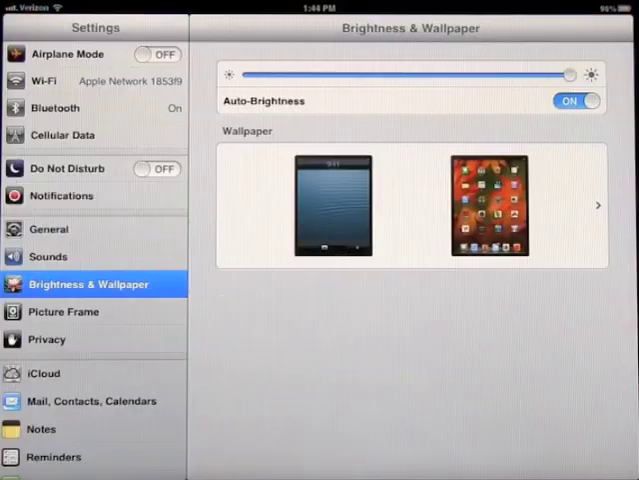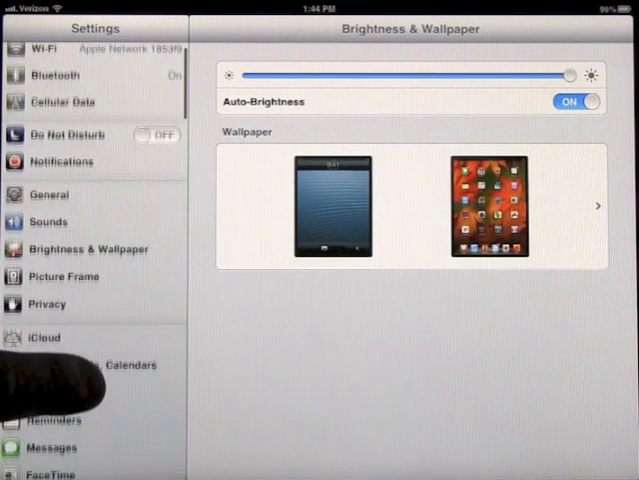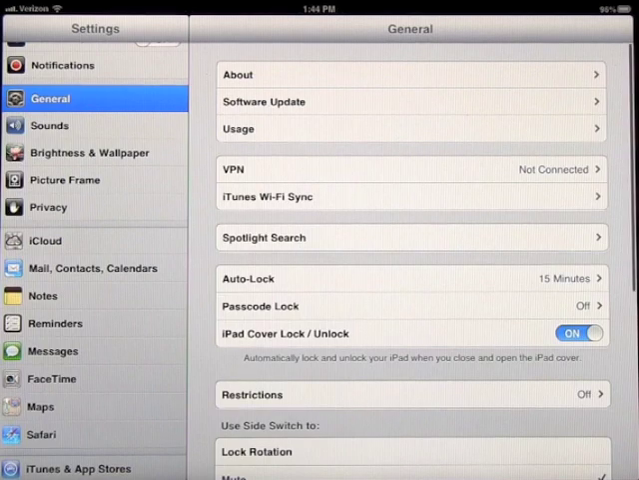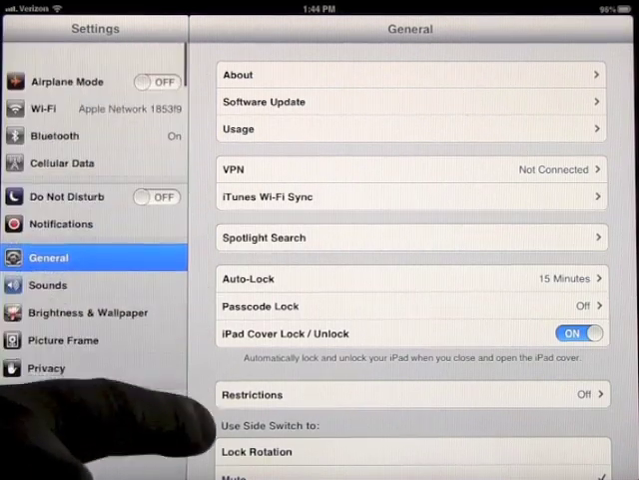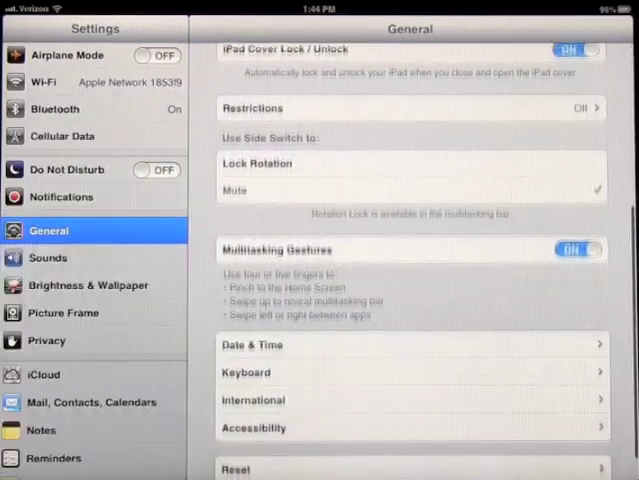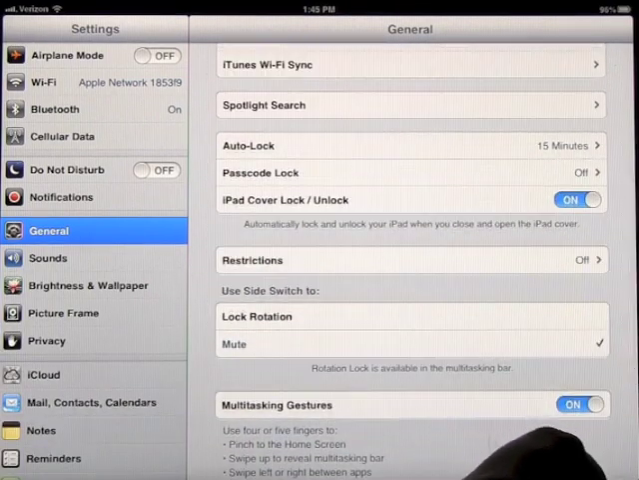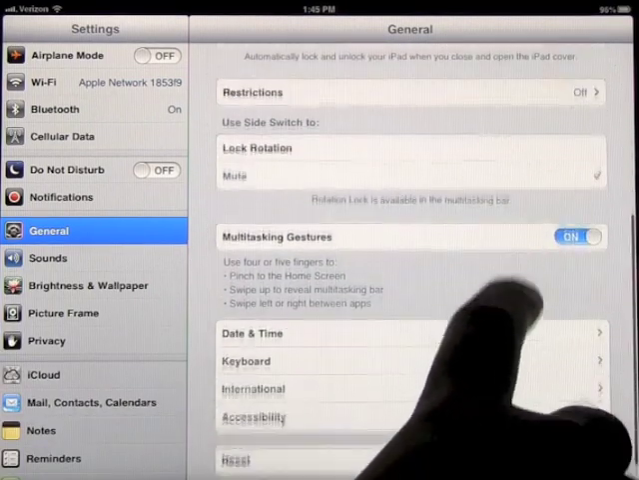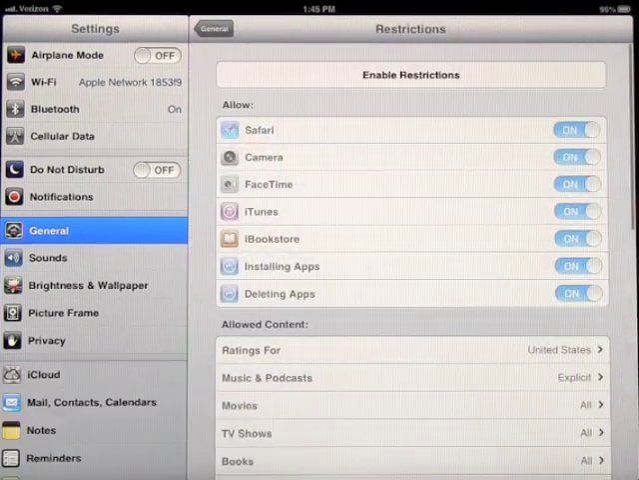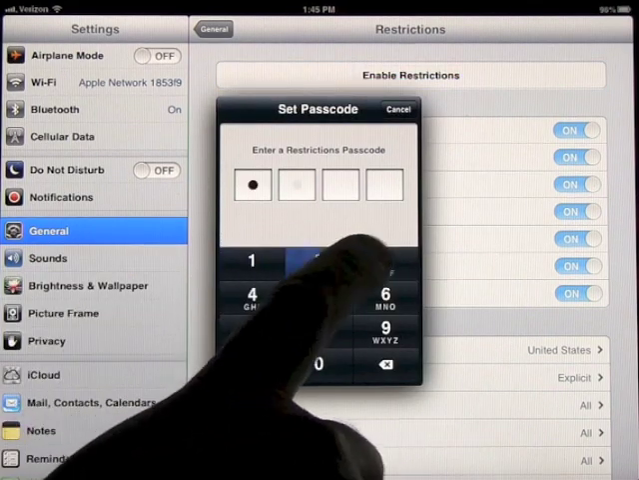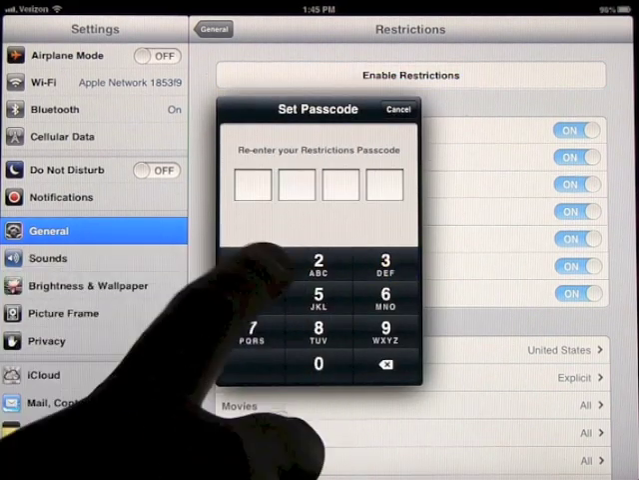Okay, we're going to go into general settings and we're going to go ahead and have a look at some of the options we have in here. If we click on general, you'll see you get a selection of things on the right hand side to go through, and we are going to go ahead and have a look at restrictions. You can turn these on or off at any time, but if we enable restrictions, you are offered a passcode, which we're going to use 1234 to do this.